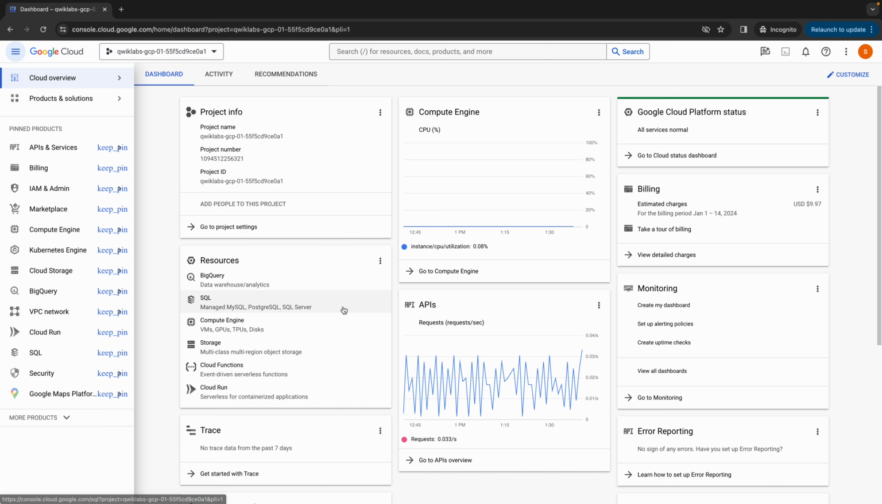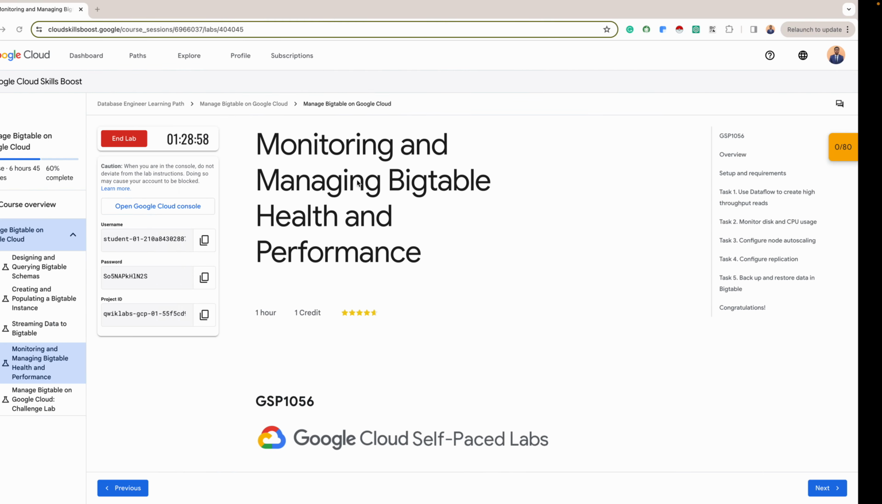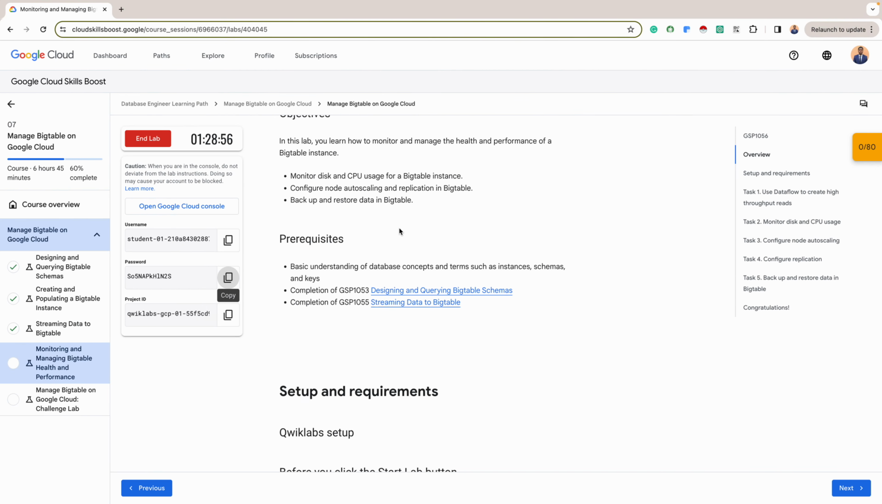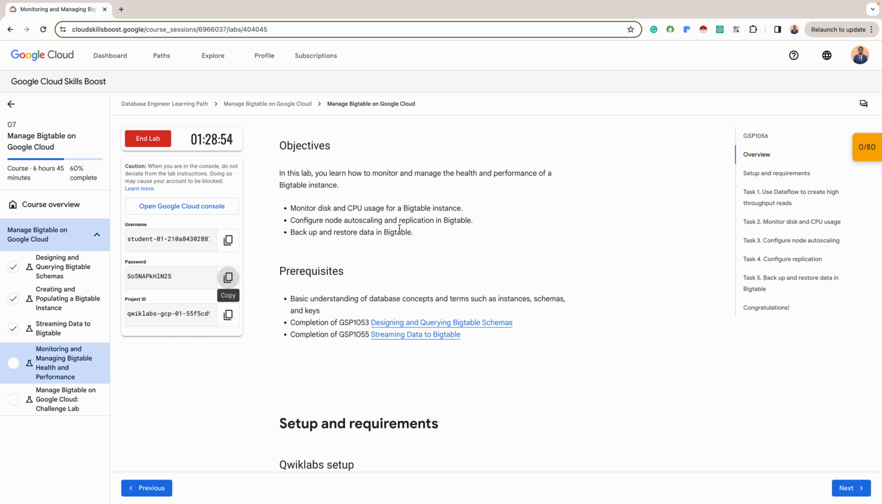So we are good to go, and this is our home page for now. Let's explore what we are going to do for this lab, going over the lab objectives. Our first objective is to monitor disks and CPU usage for a Bigtable instance. The second objective is to configure node autoscaling and replication in Bigtable. And our final objective is to backup and restore data in Bigtable.